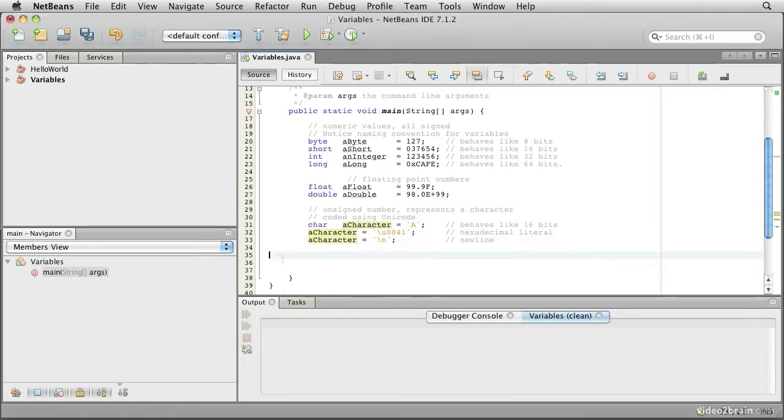The final variable type is the boolean. Boolean is used in Java to represent logical values of true or false. That's the only 2 values it can have, so it behaves effectively like 1 bit of storage. The literal values are true, all lowercase, or false, all lowercase. Unlike some other languages, you can't substitute other values where a boolean is expected. So you can't say, for example, that a non-zero value represents true and a 0 value represents false. We have explicit true and false values, and we have an explicit boolean type.